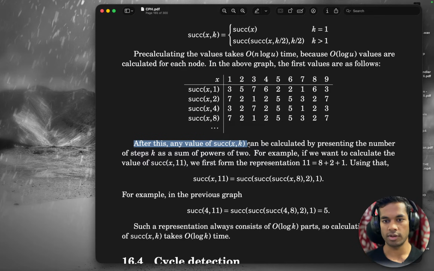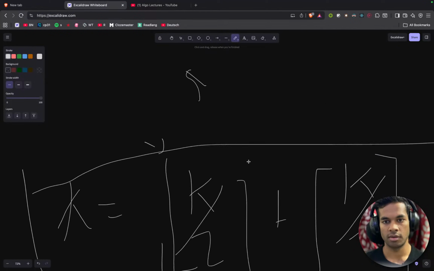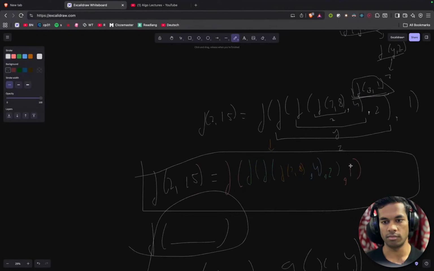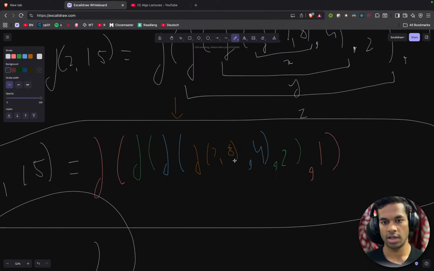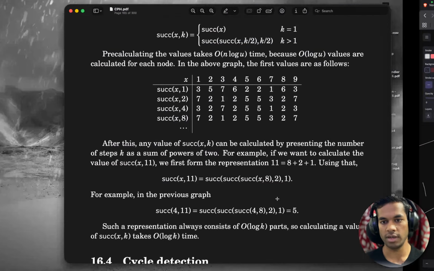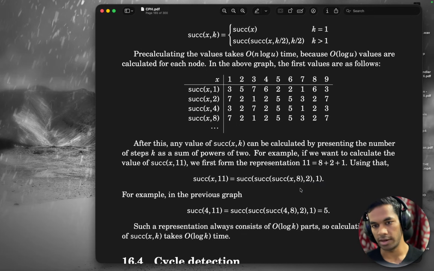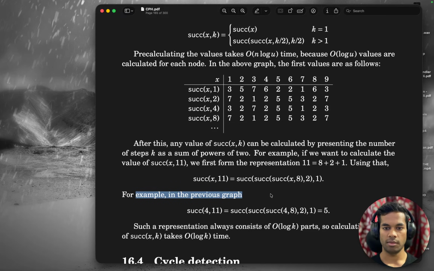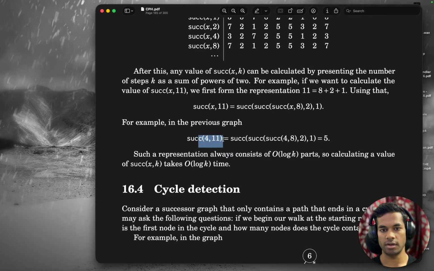After this, any value of successor x, k can be calculated by presenting the number of steps k as a sum of powers of 2. For example, if you want to calculate the successor value of 11, we also did something like this: 8 plus 4 plus 2 plus 1 to get to 15. They skipped 4 because 15 minus 4 is 11, which is what they are finding the answer for. For example, in the previous graph, successor 11, 4 would be equal to this, and the answer would be 5.